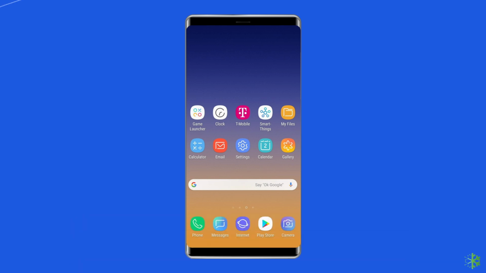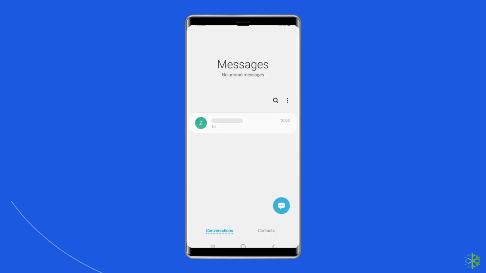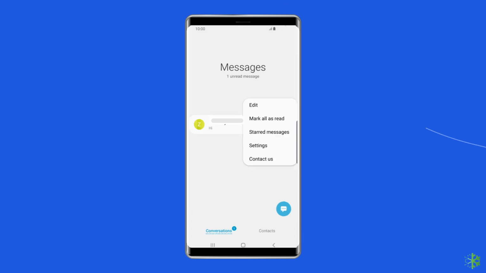Sending and receiving texts may become problematic if the message inbox is full. Try to delete some old conversations that have lots of attachments. To do this, you have to open the Samsung Messages app. Tap menu icon located at the upper right corner.